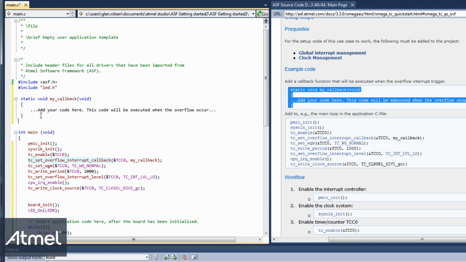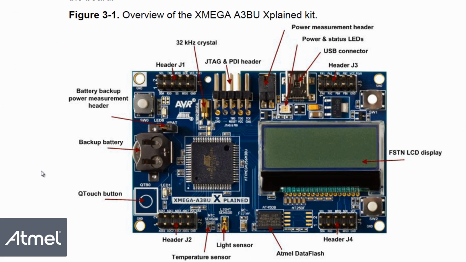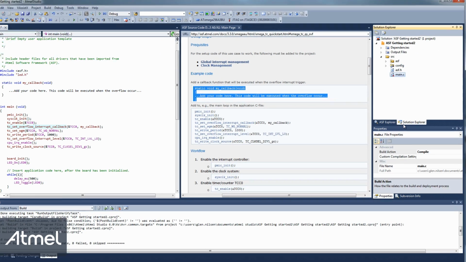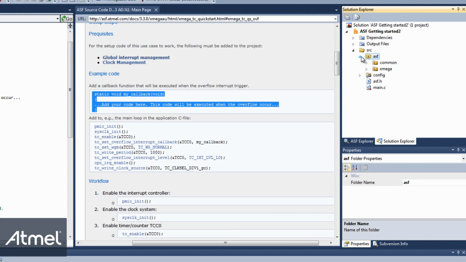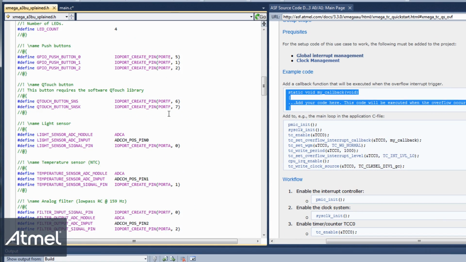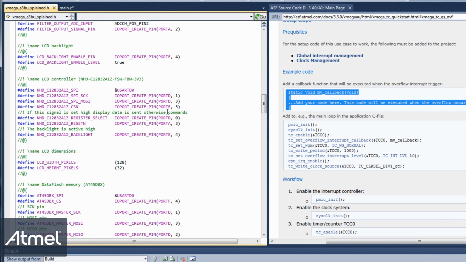Okay, so we looked on our board and we decided we're going to flash LED 0. Maybe in this section let us turn the LCD backlight on and off. So how would we do that? Well, we would quickly look into the board's file, light sensor, LCD controller, and here's a backlight pin. Okay, so that's what we're going to use.